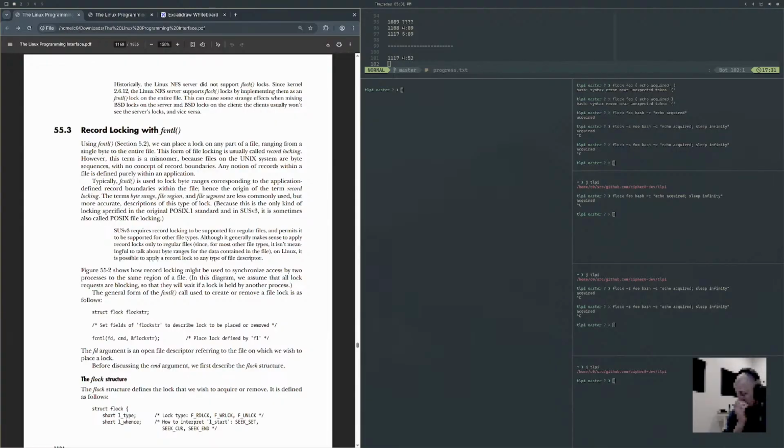Record locking with fcntl. Using fcntl, section 5.2, we can place a lock on any part of a file, ranging from a single byte to the entire file. This form of file locking is usually called record locking. However, this term is a misnomer because files on Unix systems are byte sequences with no concept of record boundaries. Any notion of records within a file is defined purely within an application. It probably was added by database people who deal with records and they want to be able to lock their records. Typically, fcntl is used to lock byte ranges corresponding to the application-defined record boundaries within the file.